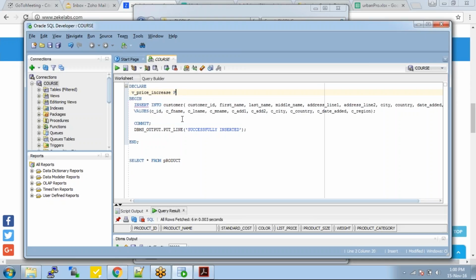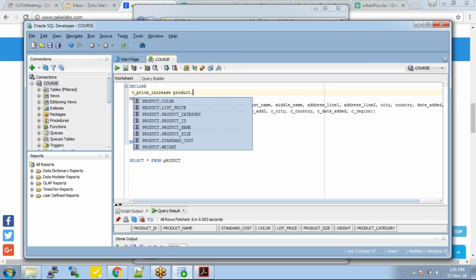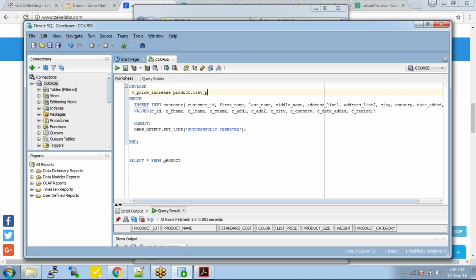Now, what should be the data type of it? Number. No, but then we are dealing with tables. So, what would be the better way to do it? Percentage type. So, how do I write it now? This is of the table product, and the column name is list price. Okay, percentage type.